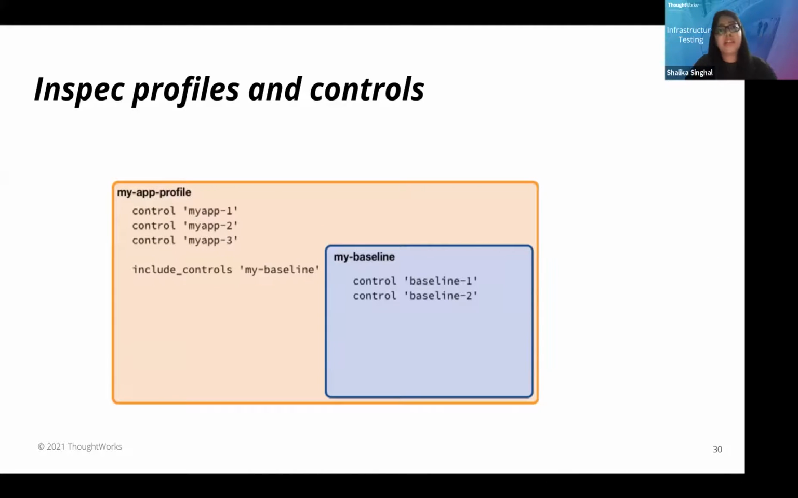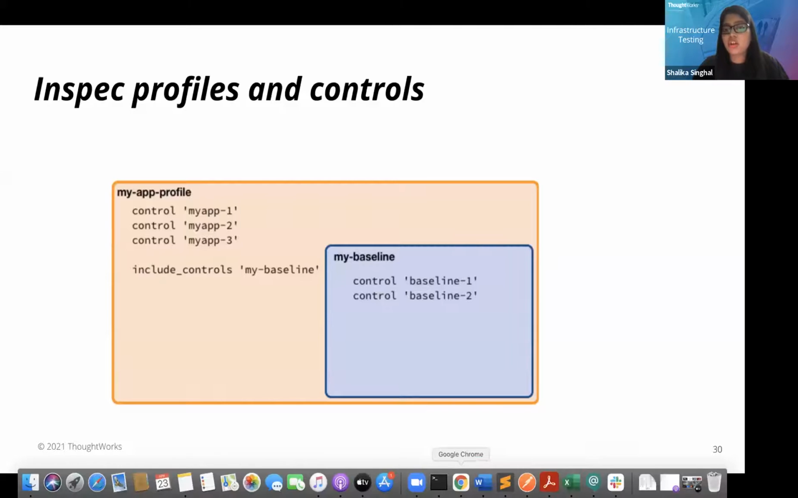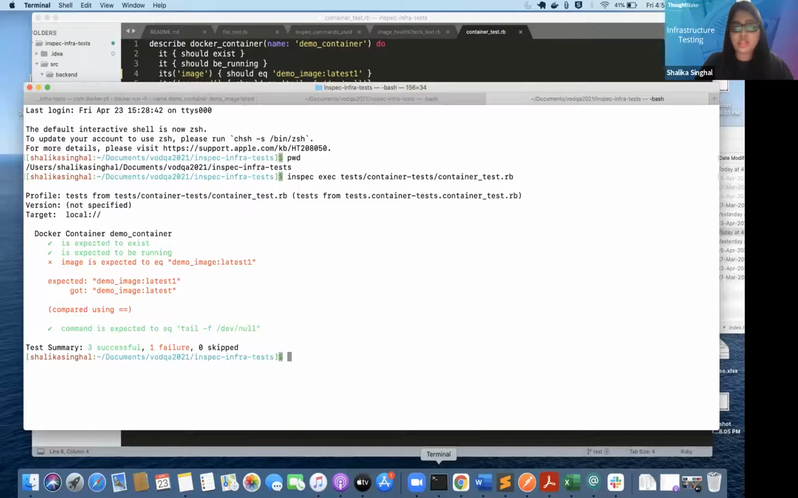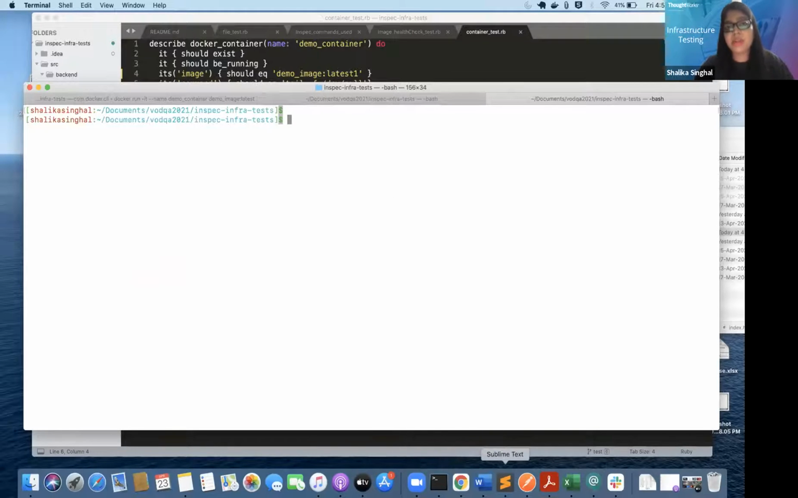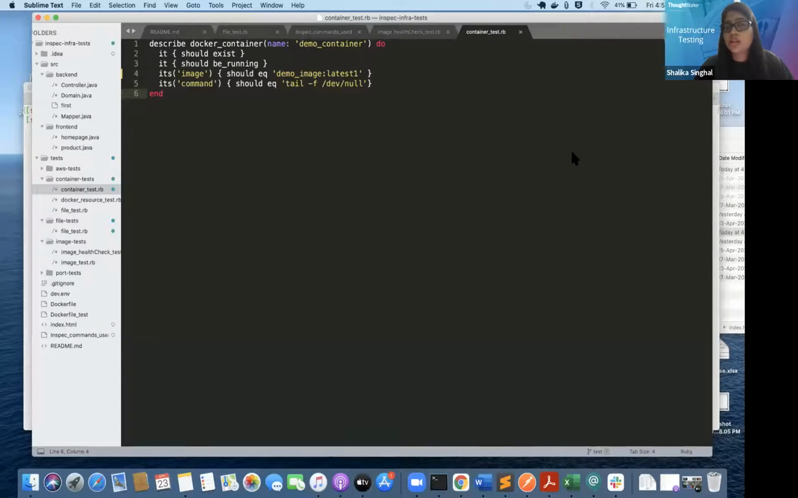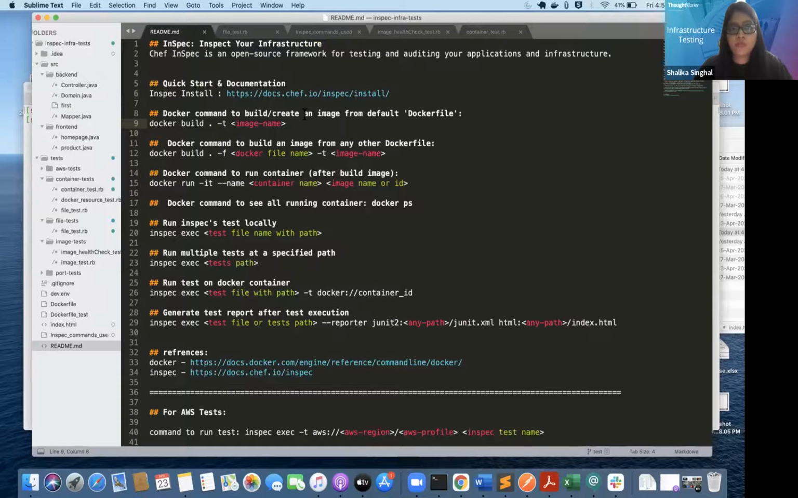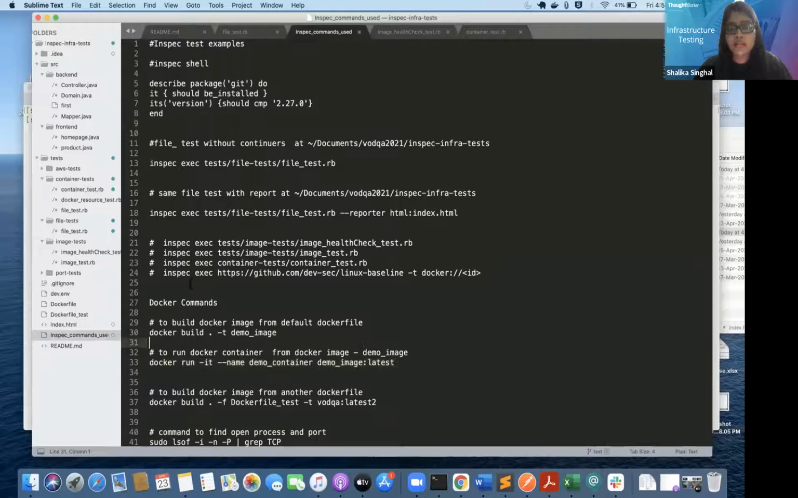So Inspec already has some predefined profiles available in the Chef Supermarket, and we can use those profiles as is, to not reinvent the wheel and to not write those tests again and again. So I'll demonstrate one of these examples, where we will run the simple Linux baseline test profile against the Docker container which I have spun up, and that will make more sense in understanding the compliance testing capability that Inspec provides us. So let's use this command now.